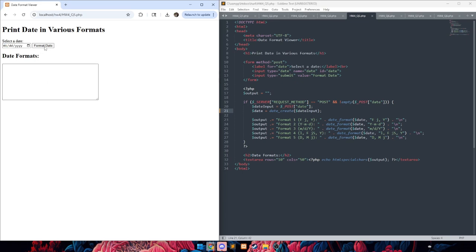So here's what that looks like. If I click the little calendar thing, we're going to do January 2030, we're going to do December. Alright, so December 30th, 2034, format the date. So it's format 1, 2, 3, 4, and 5, in every single way I thought of.